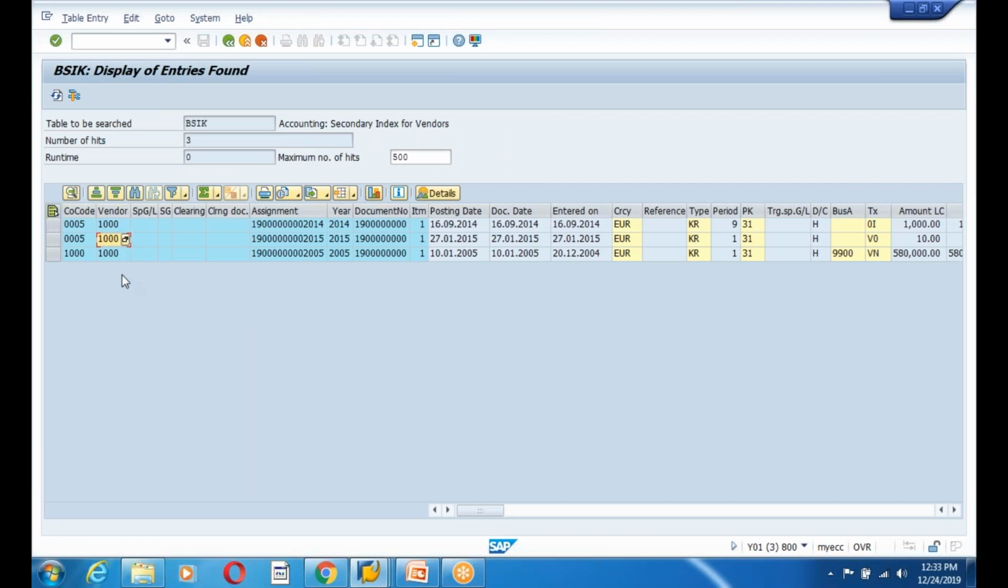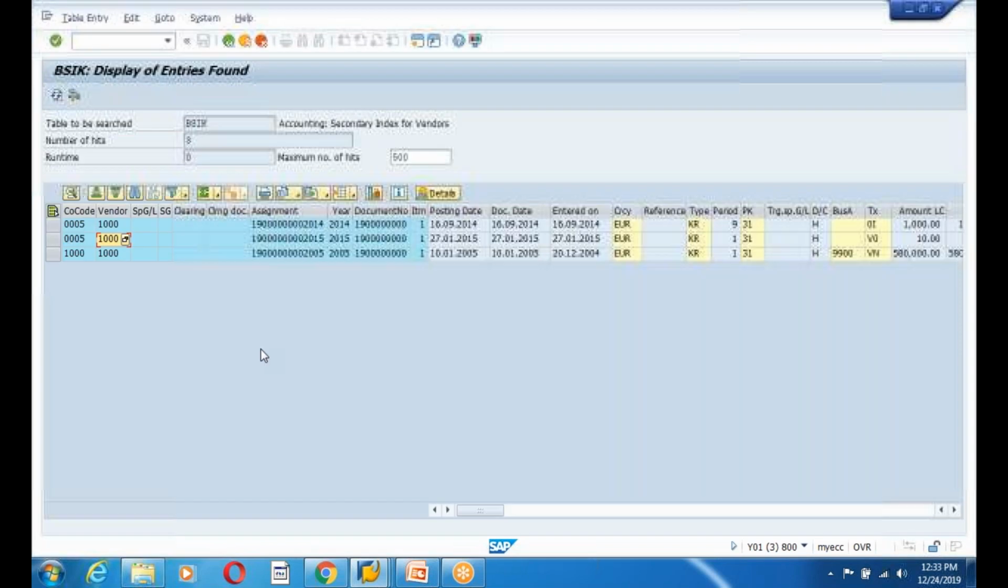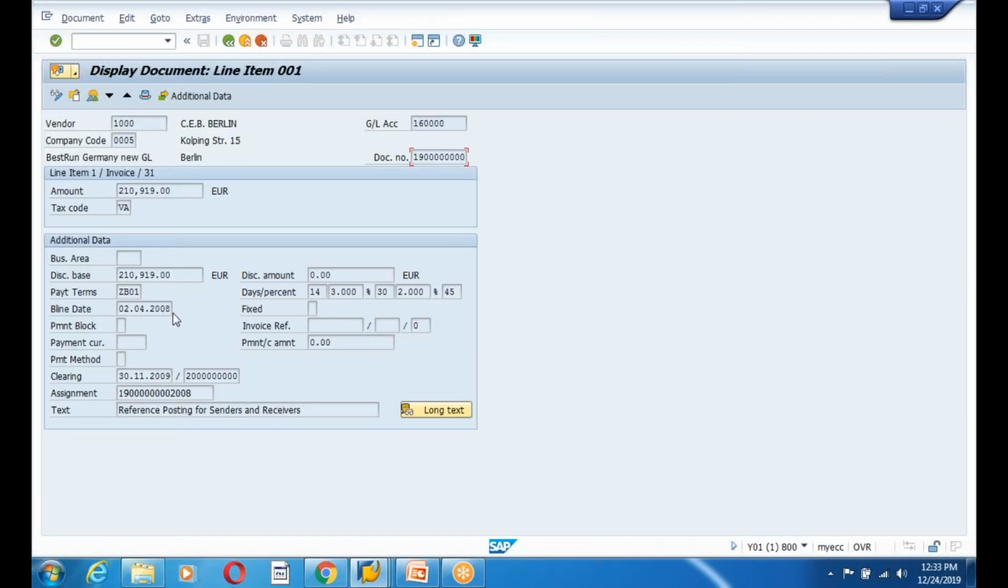See, guys, 1000 is a vendor. And also the year is fiscal year. I should get a fiscal year, guys. Here, line item 1, company code, GL account, document number. This document number. Okay, every year there are some postings. 2009, document date 2009 is there? So see, what is the amount of this? What is the amount? 210919.